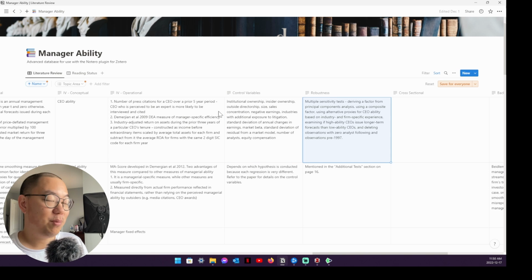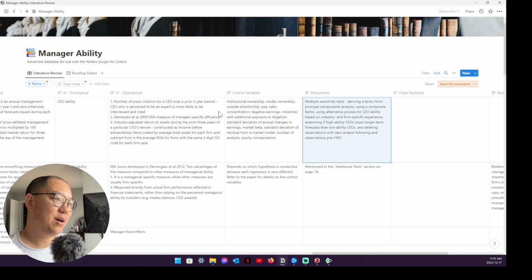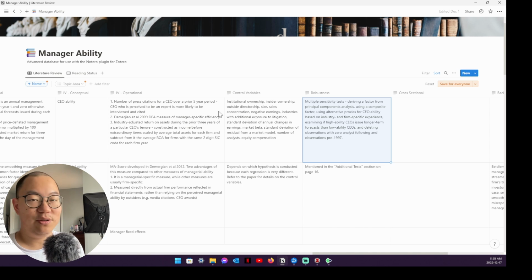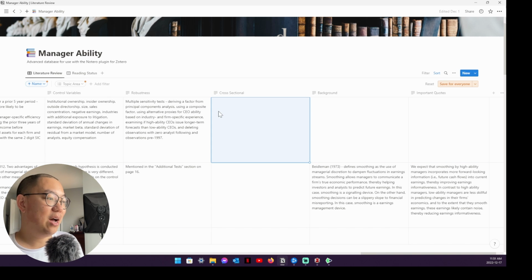I also like to keep track of robustness tests, and robustness tests are pretty much additional tests that the authors do to essentially try to convince you that what they find in their main test still exists. So they might expand the sample, they might perform other empirical tests, they might try to rule out alternative explanations, they might measure things differently to see if they get the same results. Keeping track of robustness tests, in my opinion, is pretty important because you may have to do those similar robustness tests in your study. And then here I have some other columns that sometimes I'll fill out, but sometimes I won't, depending on the paper itself and whether I find that information informative.